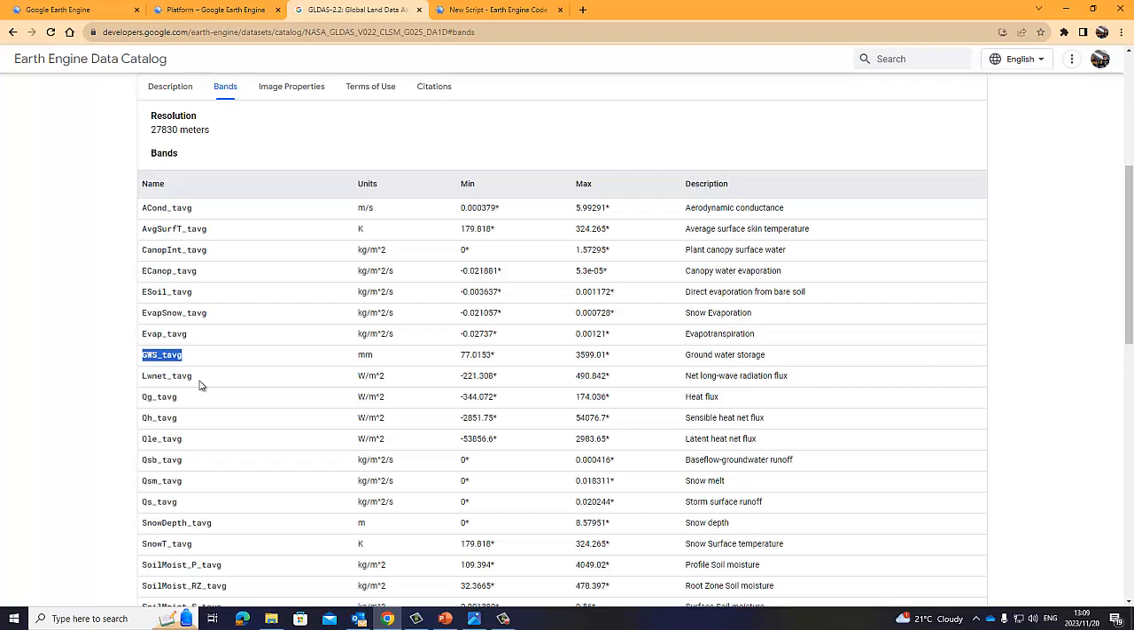So this is obviously very important because you will be required to indicate, first of all, what image collection you are referring to or are you looking at, and second of all, what band in that image collection are you looking for. Now, some data sets have only one band, some data sets have many, many bands. And it's also important to understand the unit of measurement of each specific band. So in our case, again, groundwater storage will be in millimeters. And within that images, the minimum level of groundwater storage is 77, and the maximum millimeters of groundwater storage is 3,599. So that's quite a large range of options.